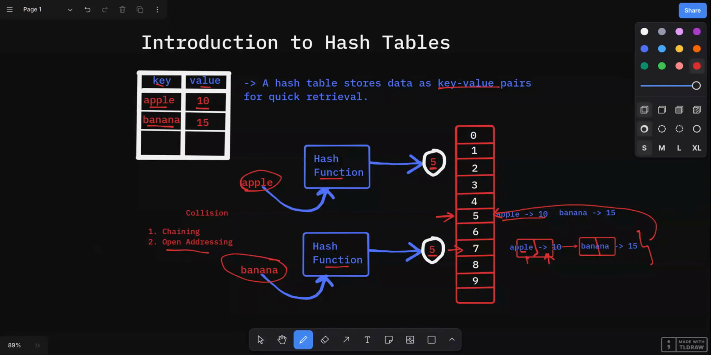So that is basically it about hash tables. Just a quick introduction, understanding some of the things that could happen when you're dealing with hash tables, collisions, and how you store the elements.